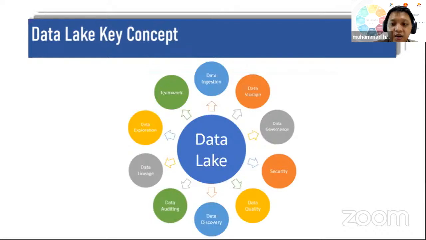And is it about authorization, user, about authentication, accounting, authorization, and data protection. Those are some important features of data lake security.